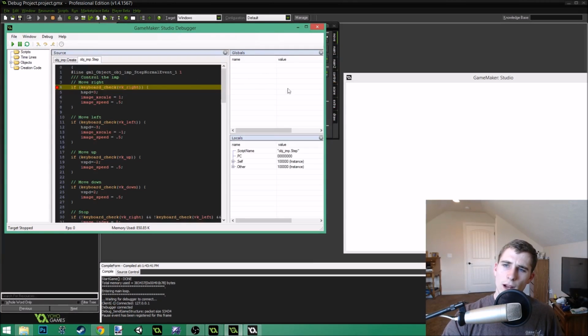And over here on the right, we've got global variables. This game doesn't have any global variables, but we've also got local variables. Now that's really interesting, local variables. If we go under self right here, you can see we have an h speed and a v speed. Wow, that's cool. Those are the variables that we created for this object, and they're right in here. You can see they're both set to 0, so we can see what their value is right now.